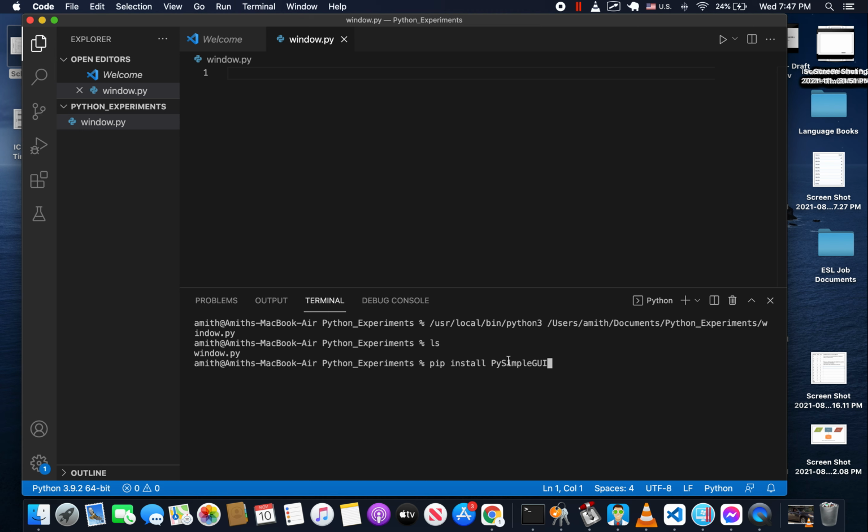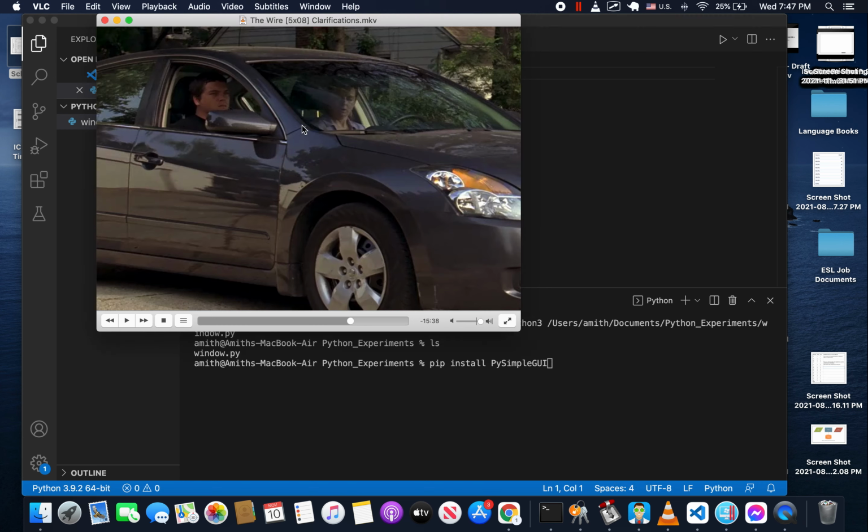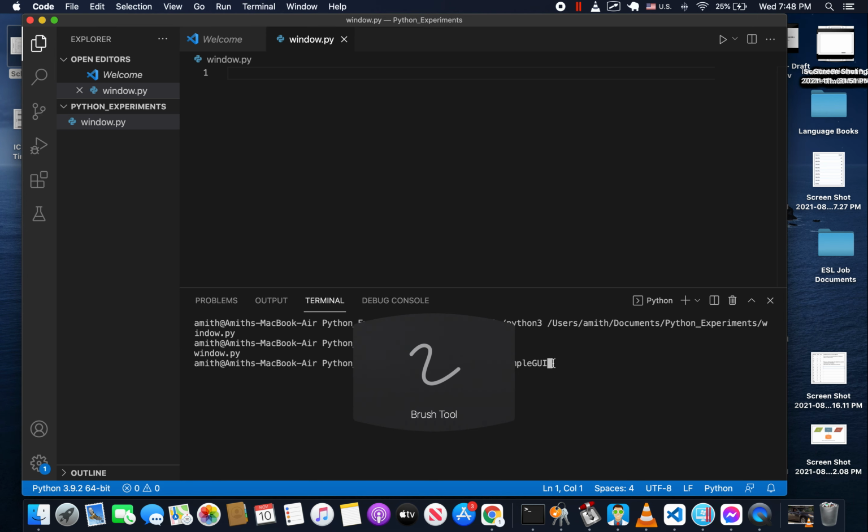PySimpleGUI should help me create a graphical interface. And by graphical interface, I mean something like any of these applications we have here, right? For example, something like this, watching a TV show. But there's buttons right here. There's all sorts of stuff we can manipulate and use on our desktop. That's an example of a graphical user interface, or GUI for short, which we have right here. So let's go ahead and hit enter and see if that works.